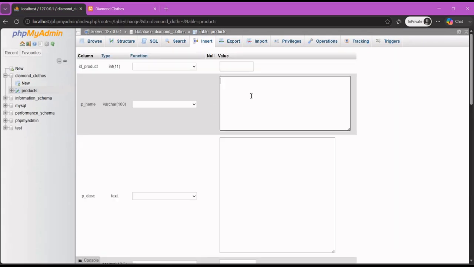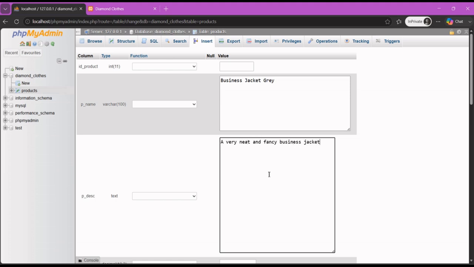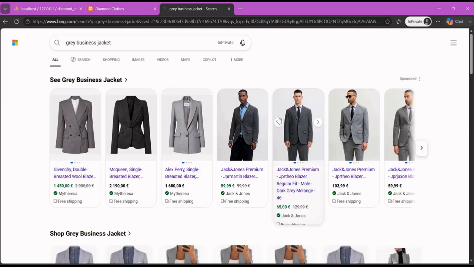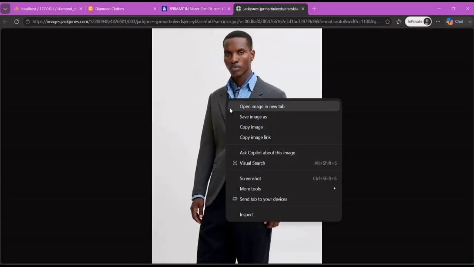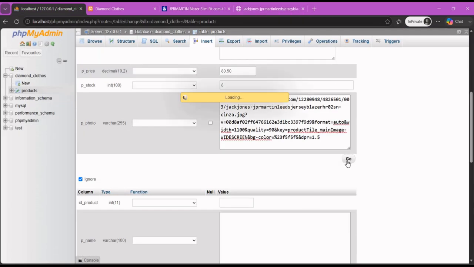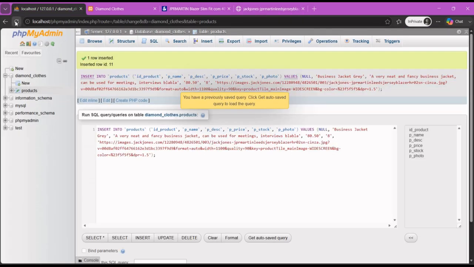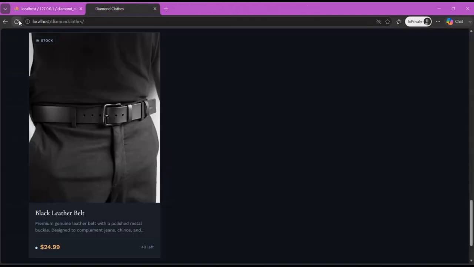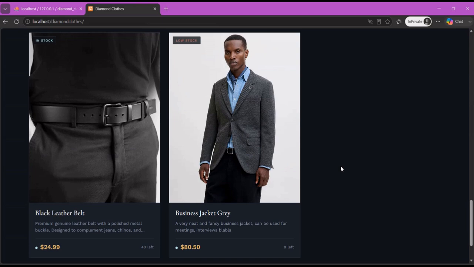For example, I'm going to fast forward the video. I'm going to go to products, insert. I'm going to insert a new row, and I'm going to name it something, for example, business jacket, a fancy business jacket, whatever. You can insert something else, whatever you want. I just want to show you how it reflects. I'm going to copy an online URL. By the way, I do not intend to use their products. I'm just experimenting. It's a sample. I inserted it, I finalized it, and if I refresh the page, you can see that the new product immediately appeared on my web page.